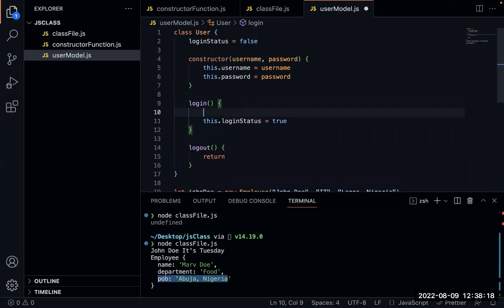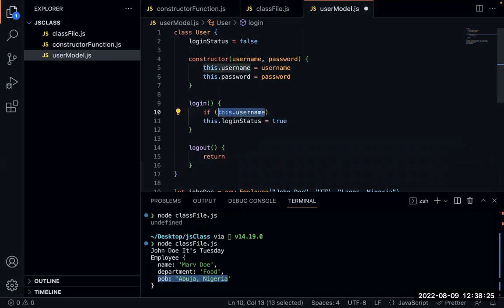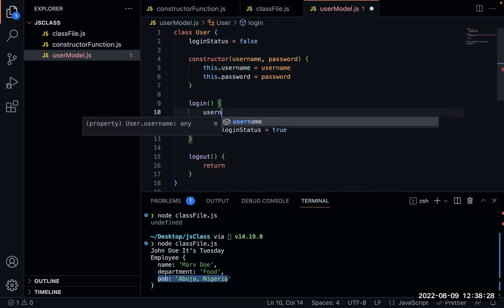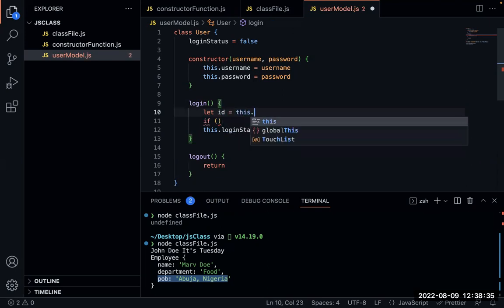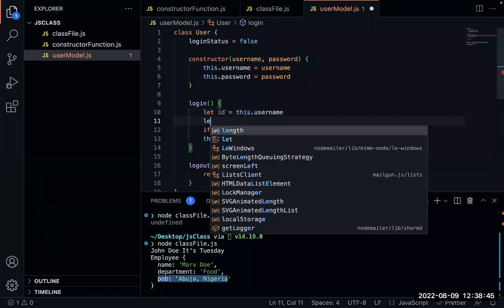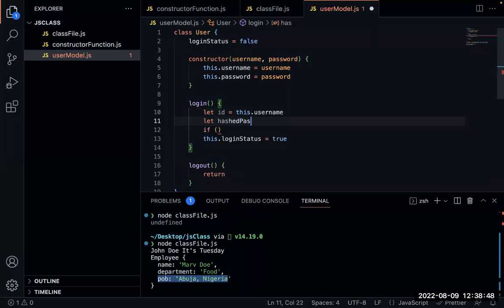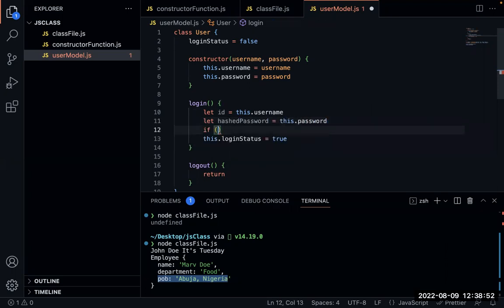And before we make this true, we're simply going to say, in order not to have a long, complex code, let id equal this.username. I'm sure you know what we're going to have in the username, right? The username that was passed in when you created a new user would automatically become the ID here. And let's call this let hashedPassword equals this.password. We are not hashing anything here, but we're just trying to use this as an example.